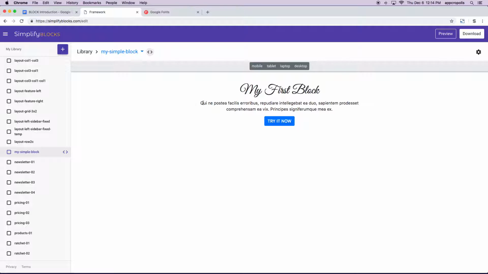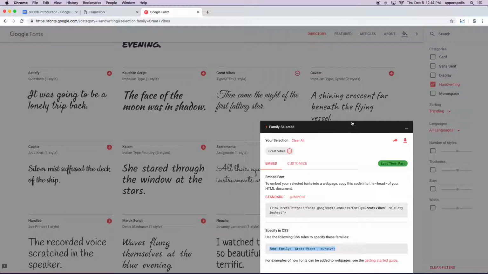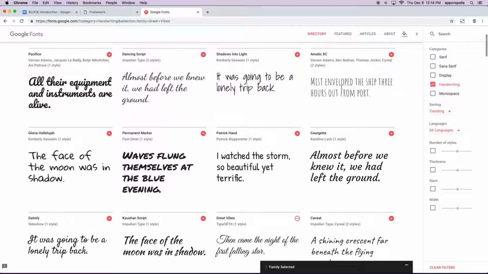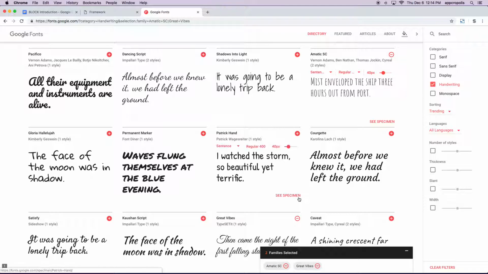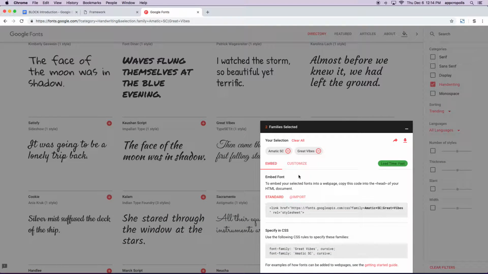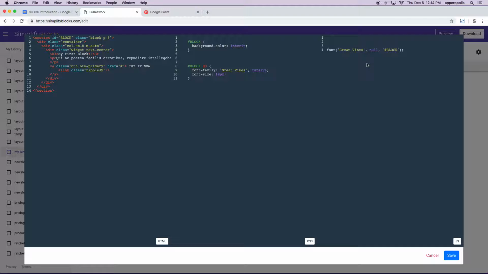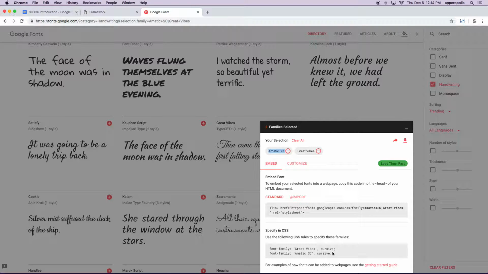Now, if I want to apply a second font, I can also assign another one. So let's try this Amatic SC. This is a different family, so I will take the name again. And in my code, all I need to do is separate them by a pipe. And for the family, I will need this rule.